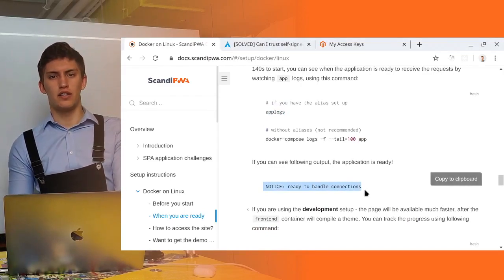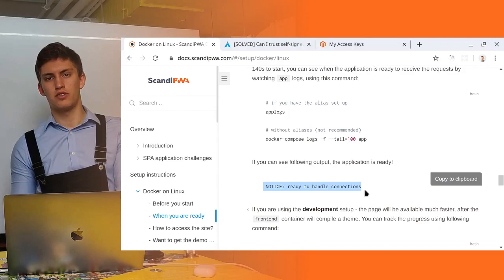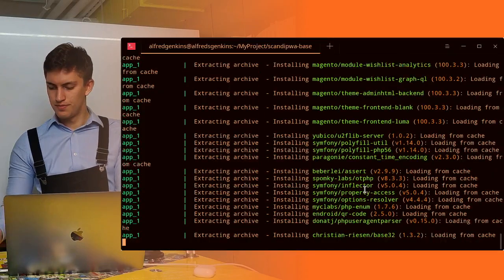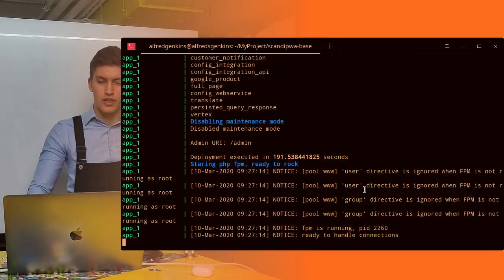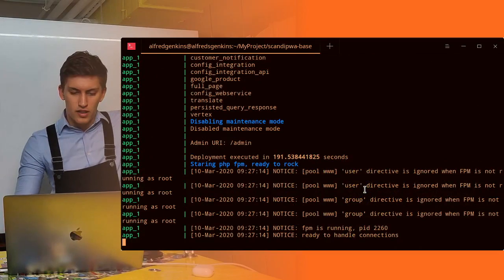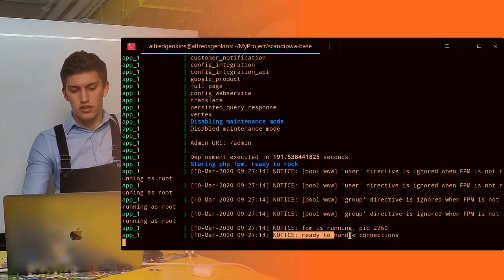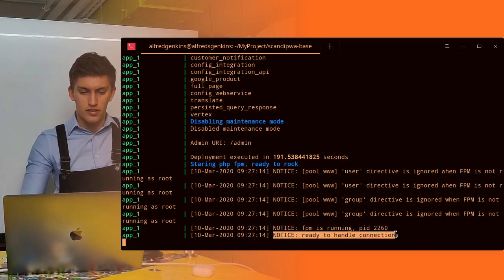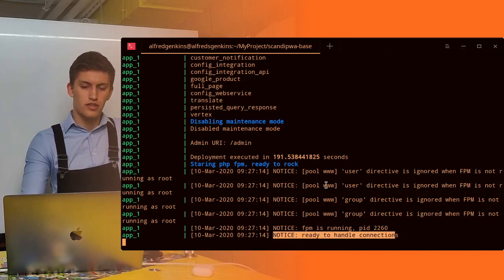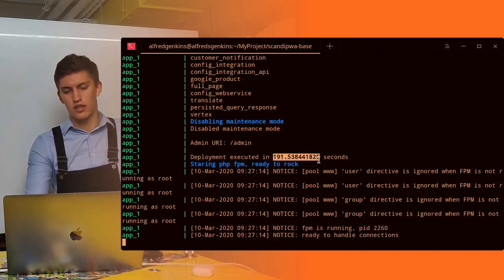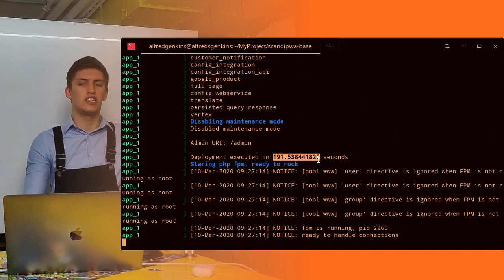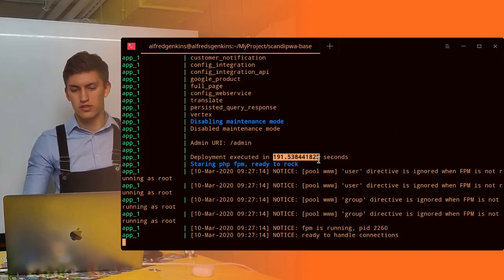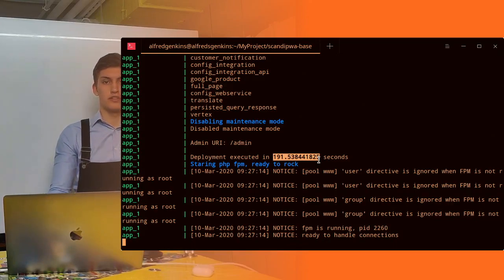This would indicate that the installation, or the start, has been successfully completed. So here we go, we're done. The application shows us that it is ready to handle connections, and as you might see, the first initial setup took 191 seconds to start, so around 3 minutes.